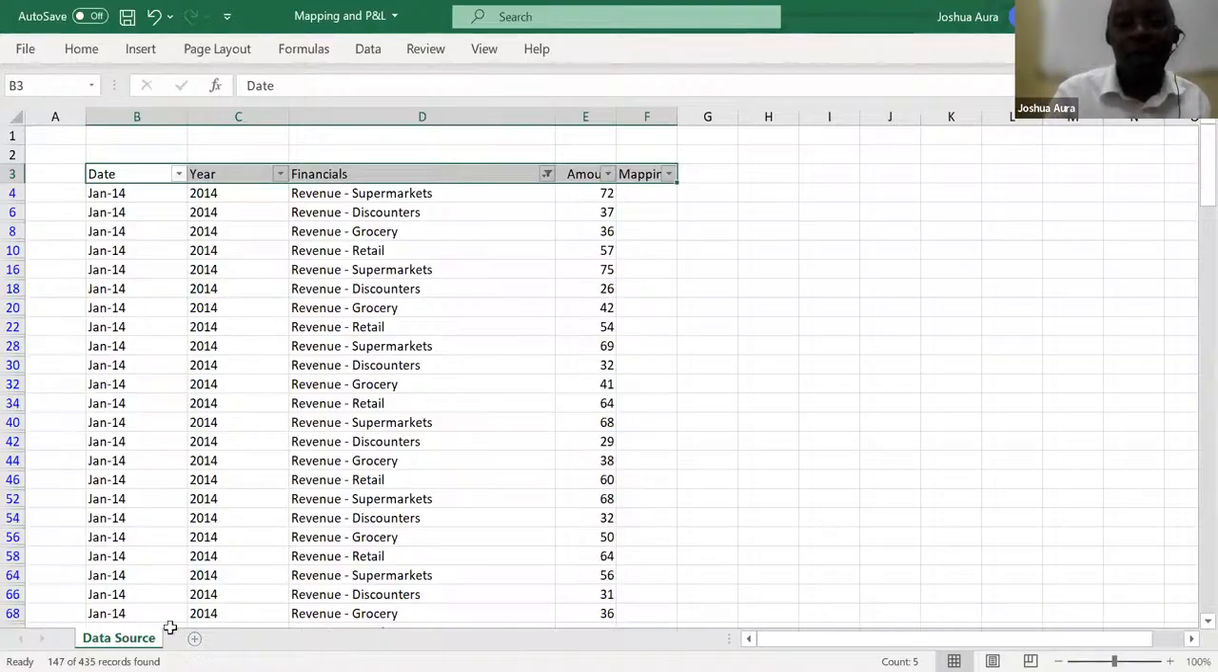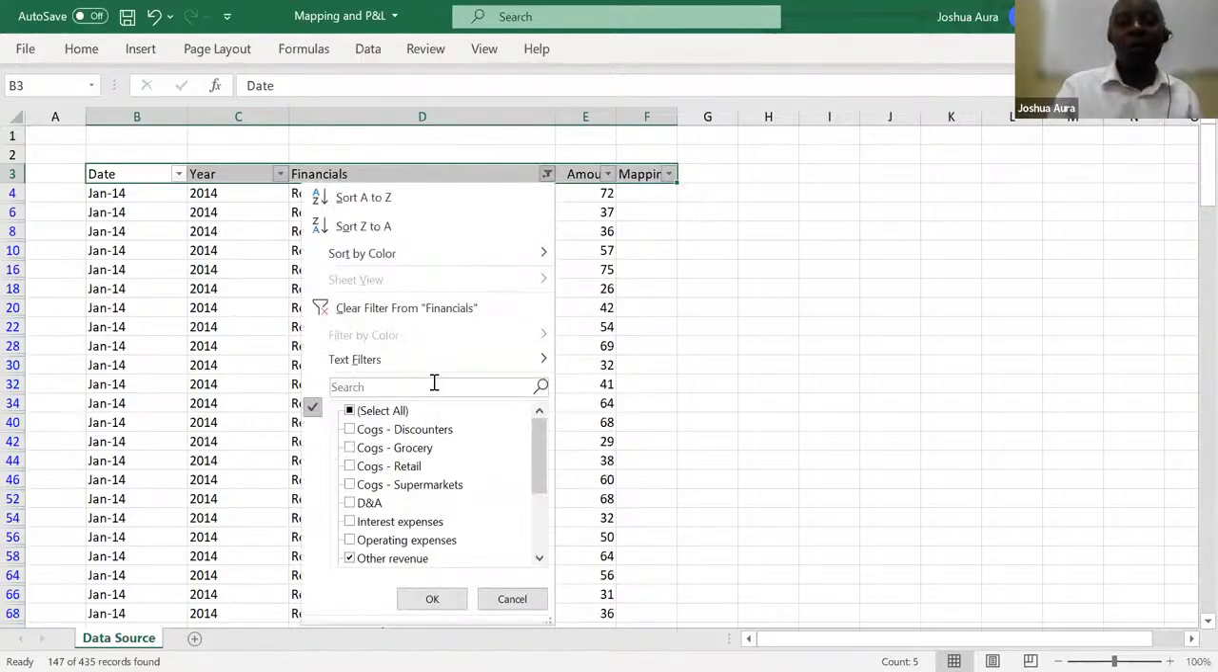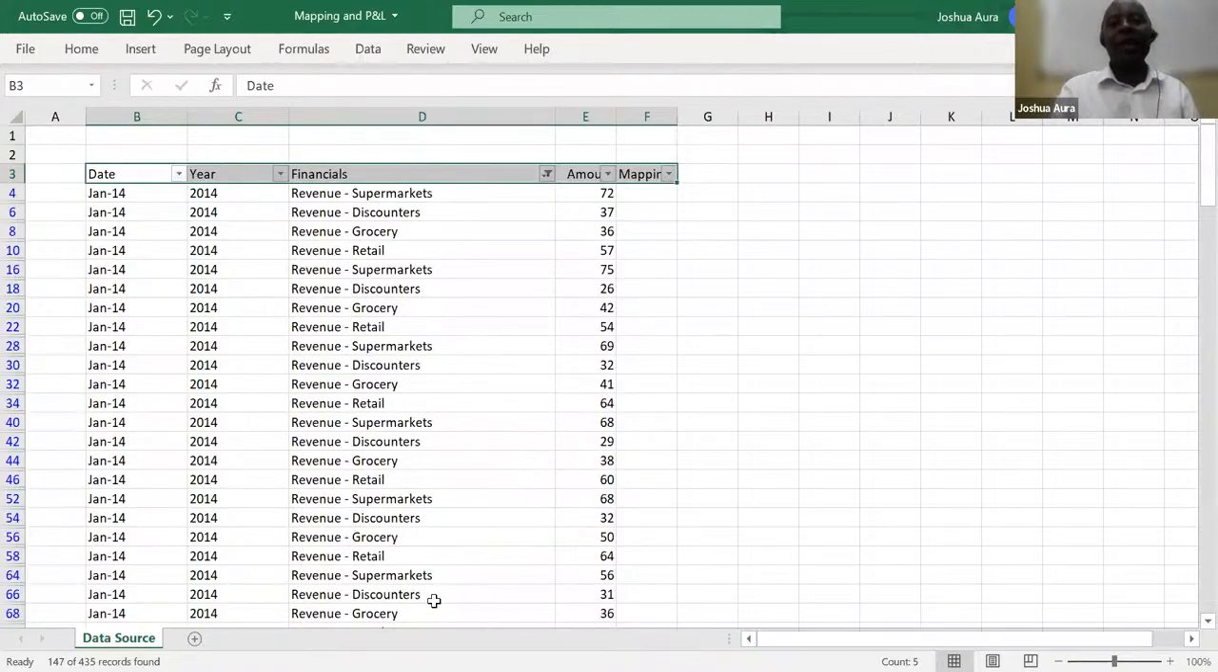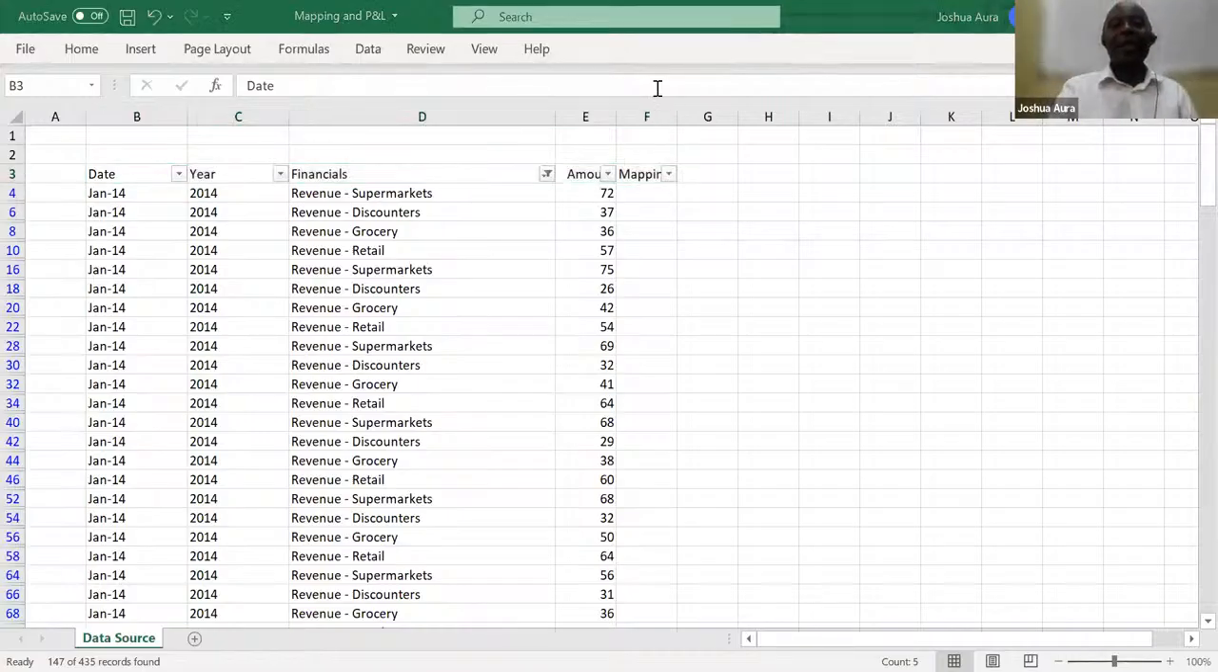Sio ngumu kufilter, unagonga hiyo kichungi ya financials. Unakuja hapa kwa search, unasema revenue. Ukishasema revenue, unasema okay. Tunaona kama kuna mwenye ameweza kuchunga. Yes, Augustine says yes. Kimani says yes. Thank you and thank you very much.